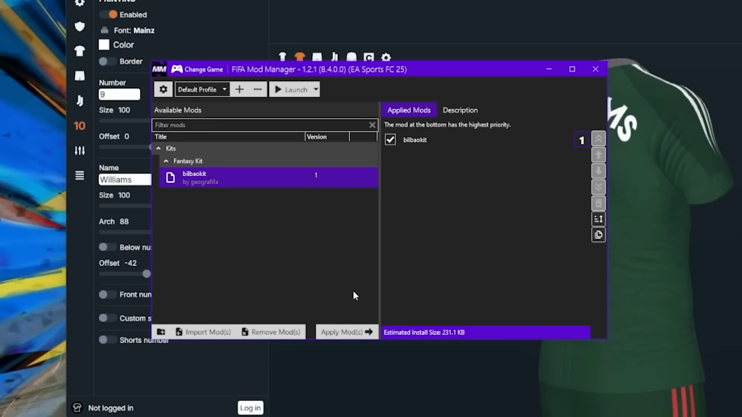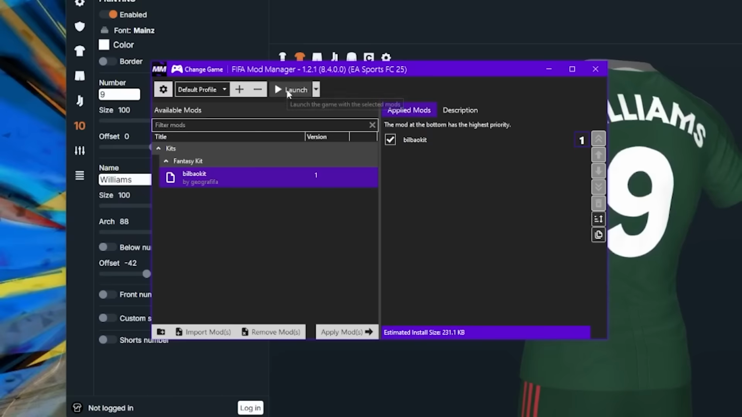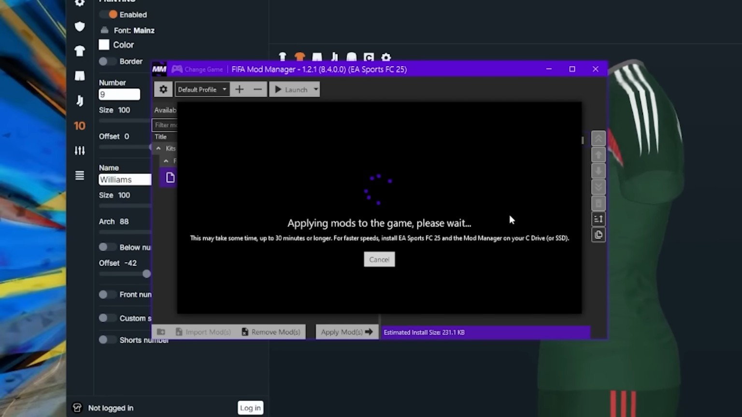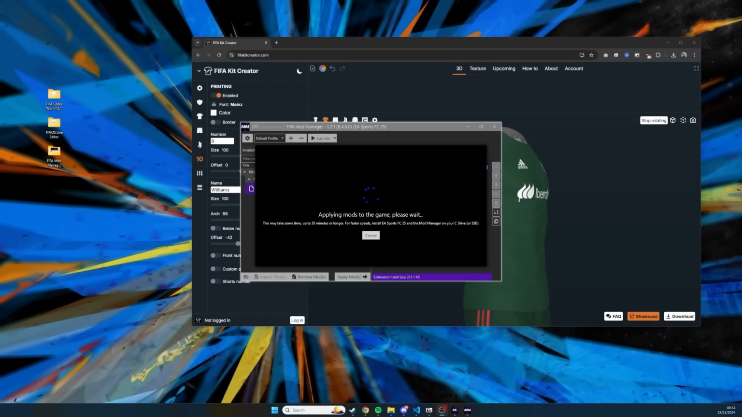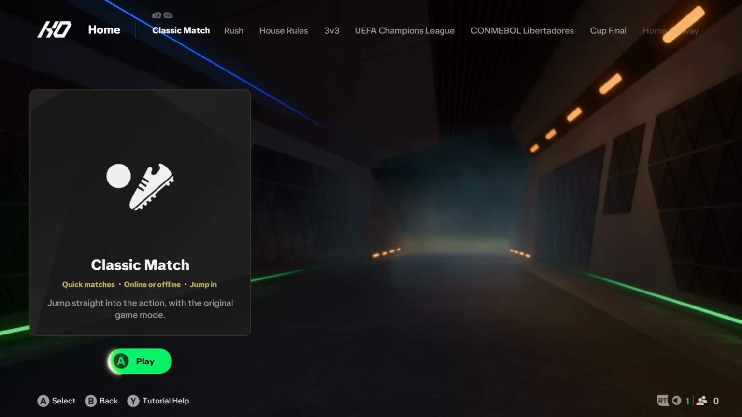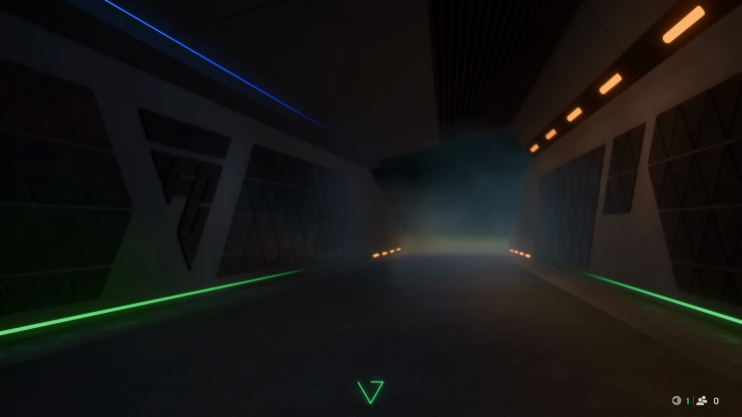Make sure it's on the right hand side right here. And as soon as you press launch, all of the mods on the right hand side column will be applied to the game. So this can take a while if you're not using an SSD, but I think most people watching this video probably are, and you should be able to load straight into FIFA.